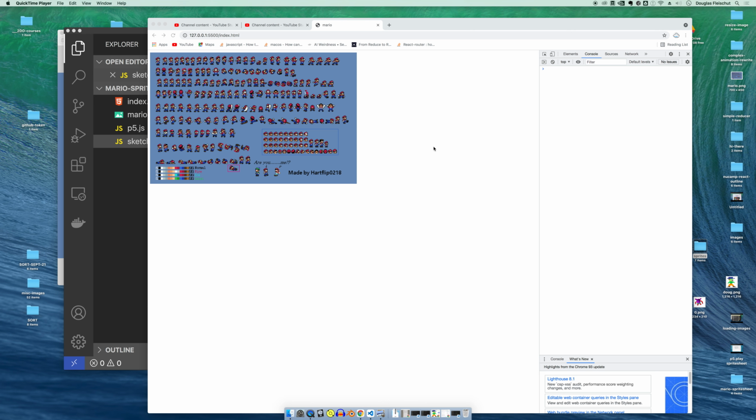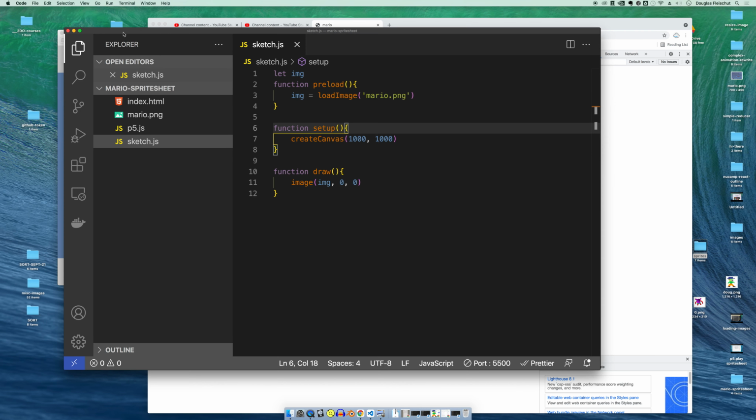Hey gang, so in a previous video I threatened to take this sprite sheet and turn it into animation, and I'm going to focus just on this first row of Marios, and try to turn it into an animation. So let's just see what we've got. I've linked this code in the comments for this video.